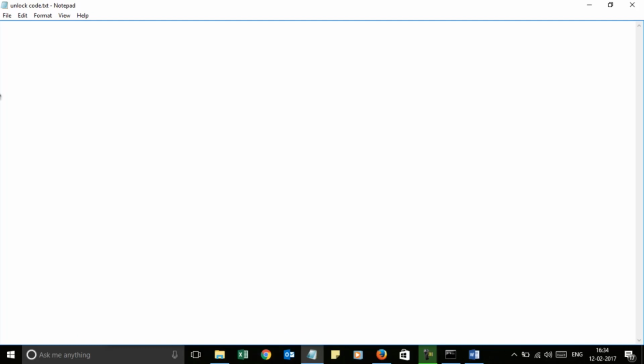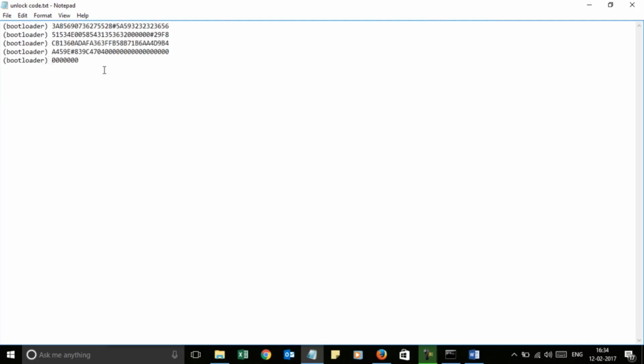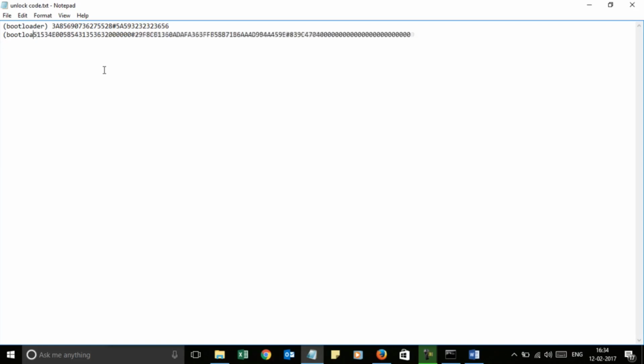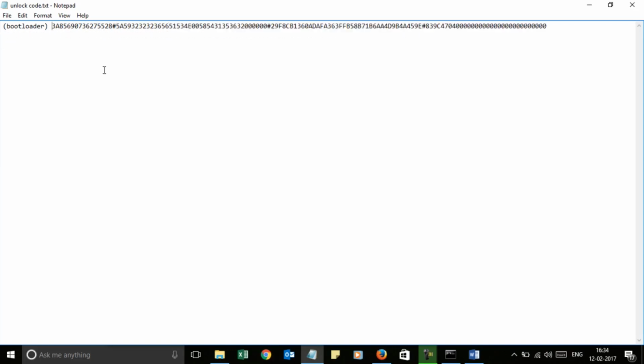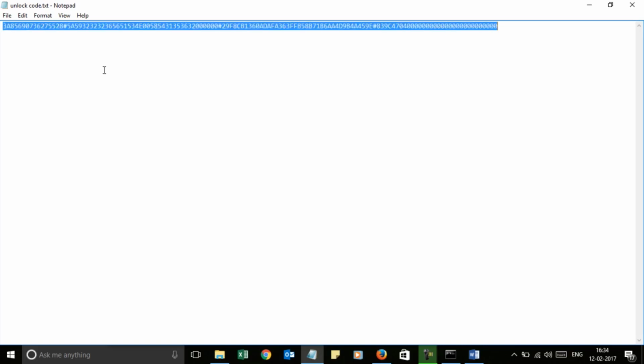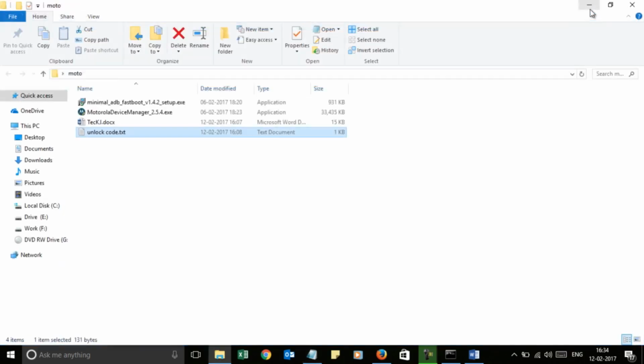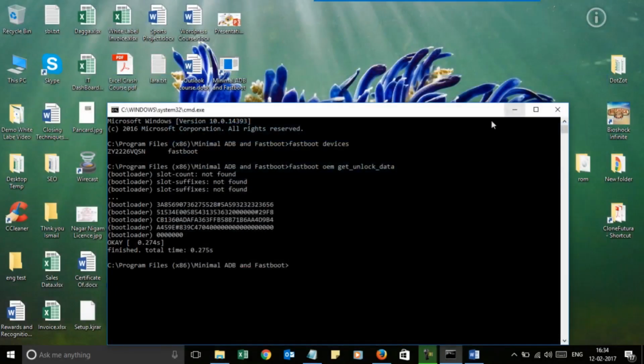This is here. Then delete all the bootloader text from here. Let me show you how to do it. And create this as a single string. I'm deleting all bootloader text and the brackets. No spaces should remain in between. Trim it. Now this looks perfect. Copy it. Press Ctrl A and copy it. Now by this code you can unlock your phone.